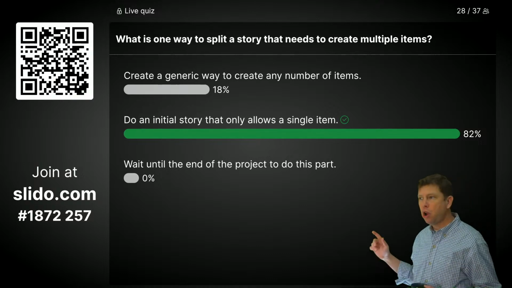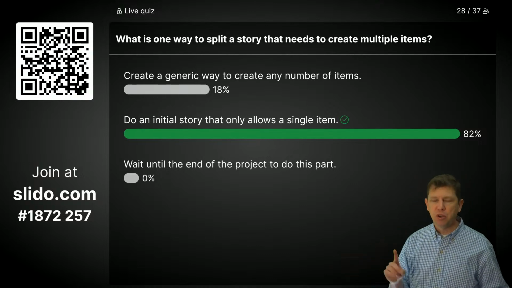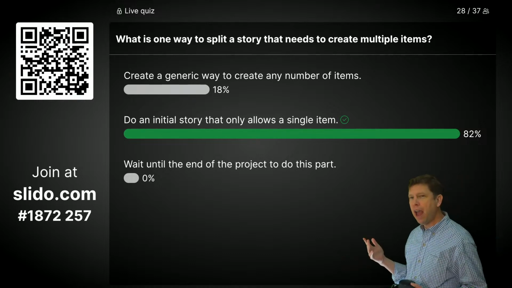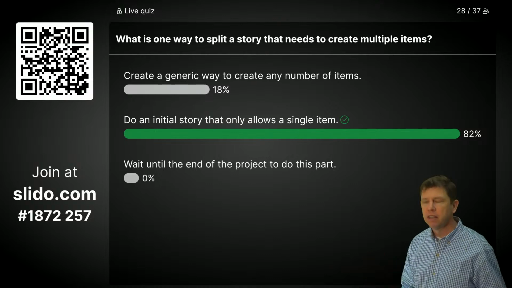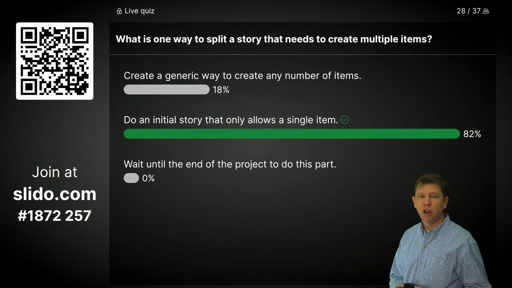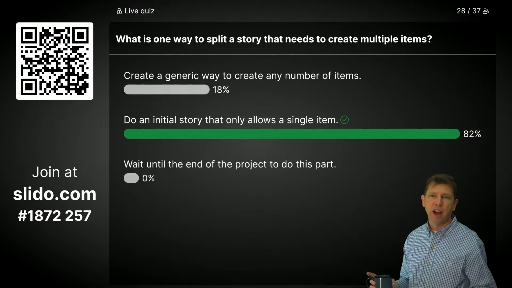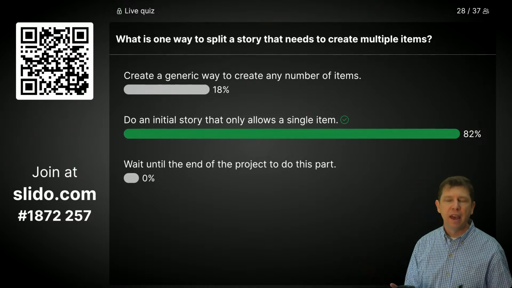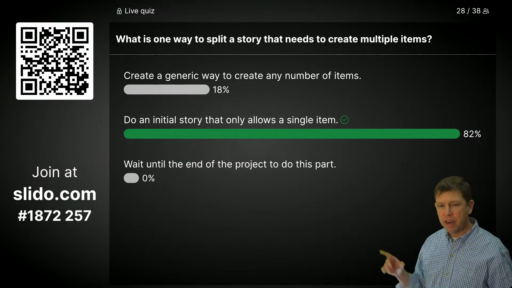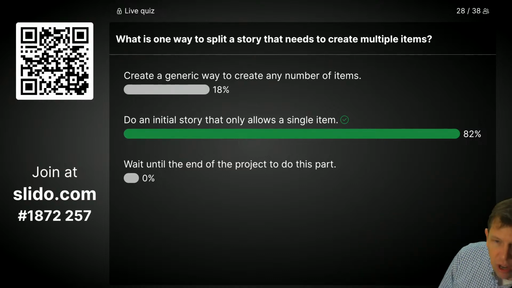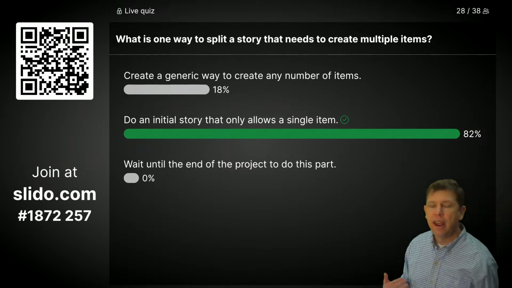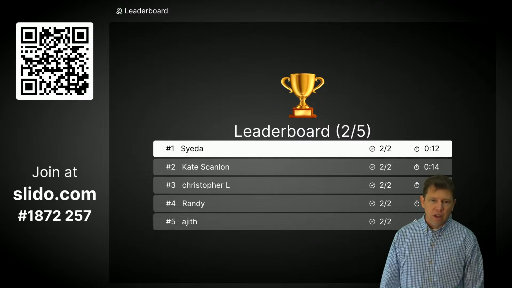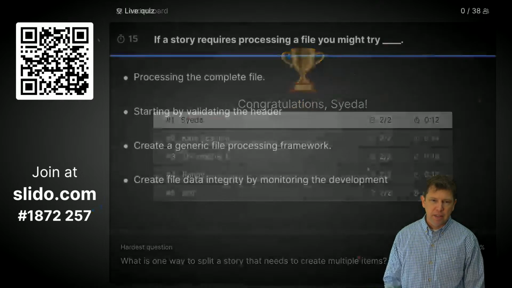Because if we go through and prove that we can do what the user wants with a single item, we are probably in a good position to figure out how they would want to do it with many items. If we don't do that, it's very likely we'll create a generic way to create any number of items, only to discover that the user left out some very important part that we didn't communicate well. And so by doing a single item that we can do sooner, we're going to lower our risk and increase our ability to deliver on time and under budget. Okay, top spots there. Next question.